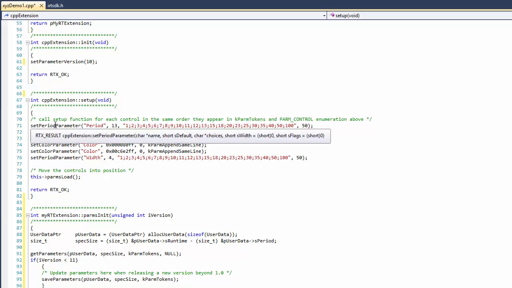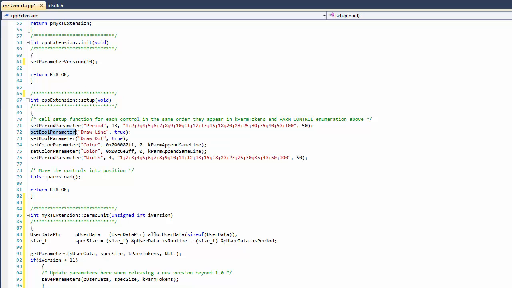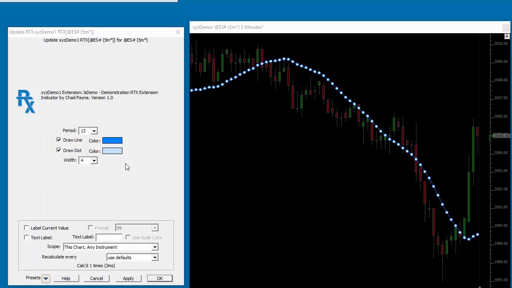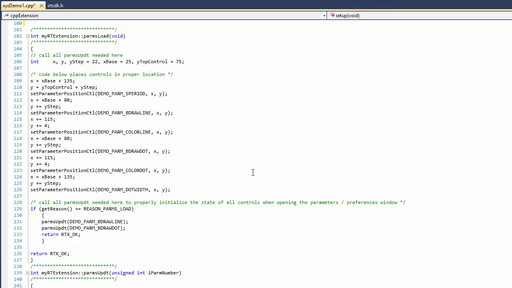But you can see here I'm creating a period parameter, a boolean, checkbox, a color control, and another period parameter. You can see here what those 1, 2, 3, 4, 5, 6 controls look like. And down in the parmsLoad function, you actually position these parameters relative to each other with a set parameter position control function. And we'll go over that again when we talk about parameters in more detail.